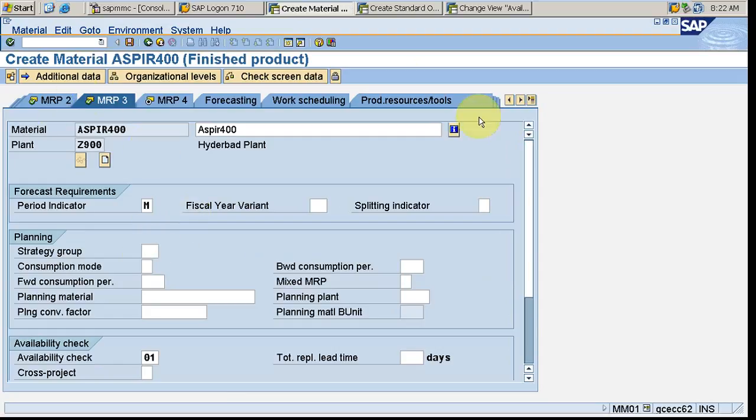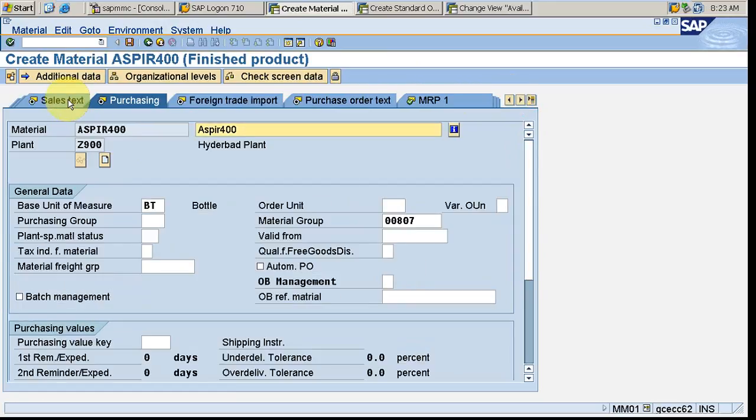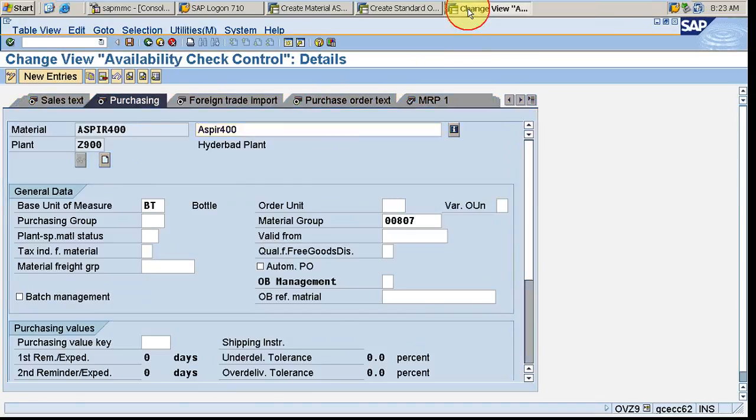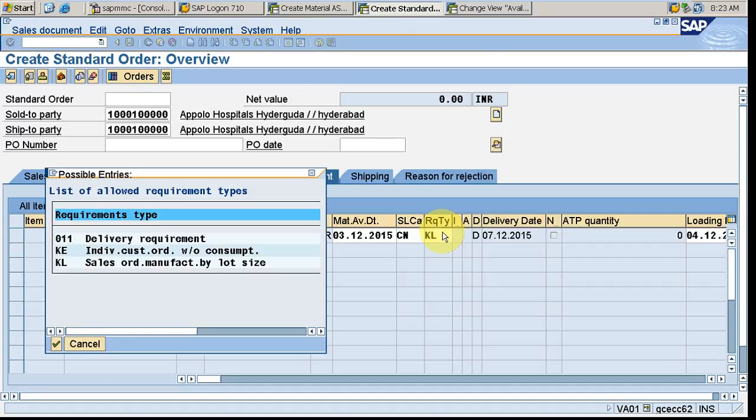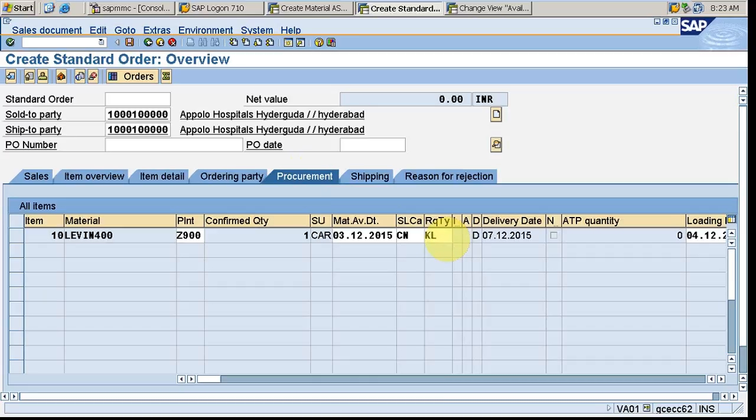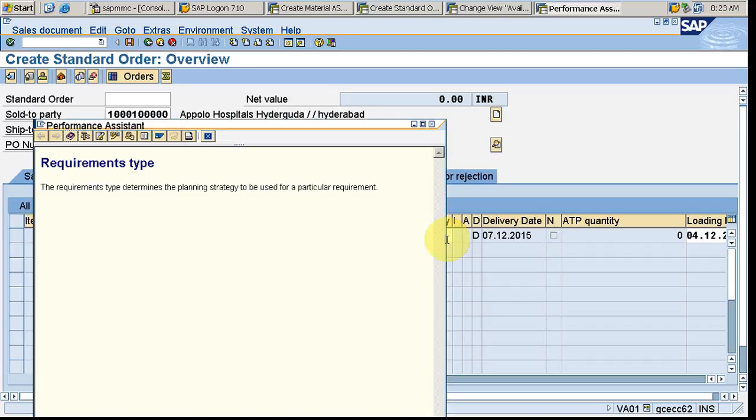Procurement, like we have seen, is of the purchasing and PP modules. Here in purchasing you'll see this. We'll just go and see what's there in this. Individual customer order without consumption, sales order, manufactured by lot. The requirement type determines the planning strategy to be used for a particular requirement, like what the strategy is for manufacturing this material.